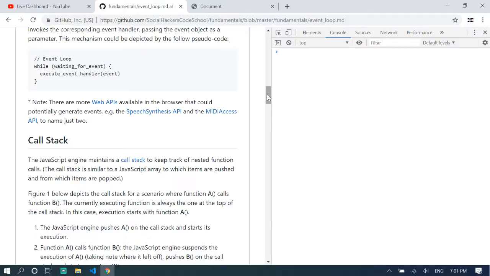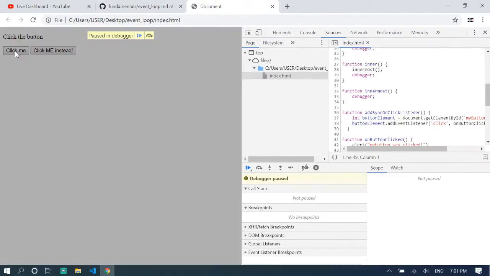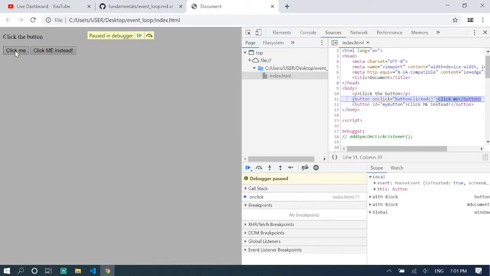At certain points in time, the event queue will contain one or more events to be executed. So when the user clicks the button, what happens is that the browser will put this handler in the event queue. And we may have more items here. And this is our event handler.